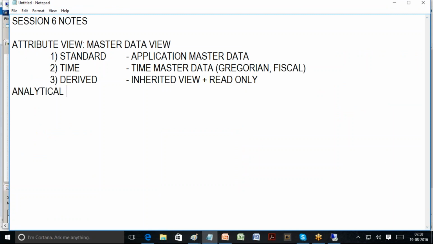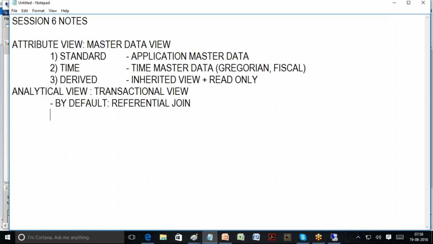Let's update our note: analytic views, transactional view. So by default, applicable to all types of views, whenever we join, it will be a referential join. Multi-dimensional modeling.